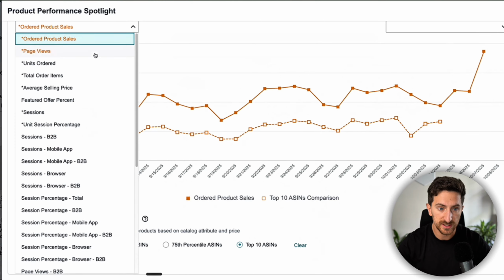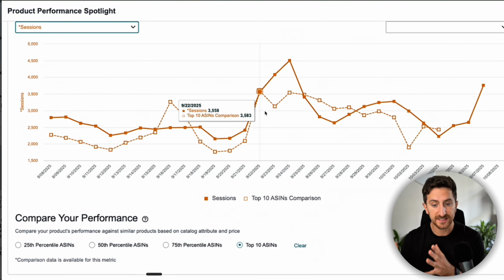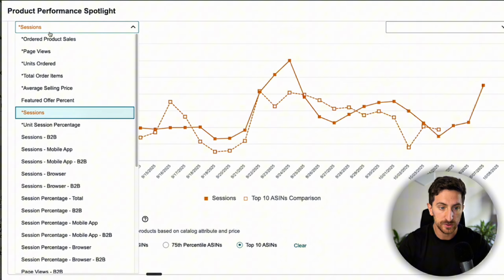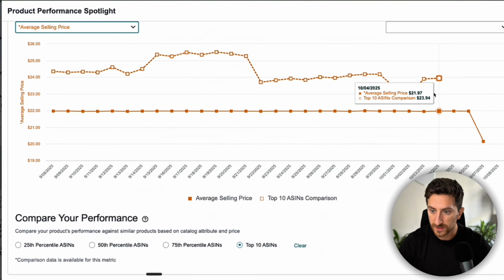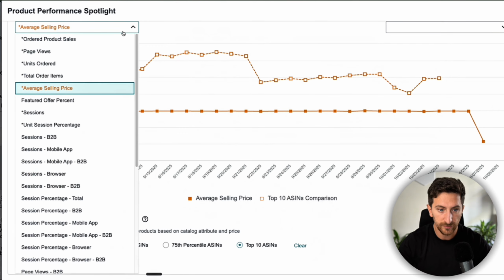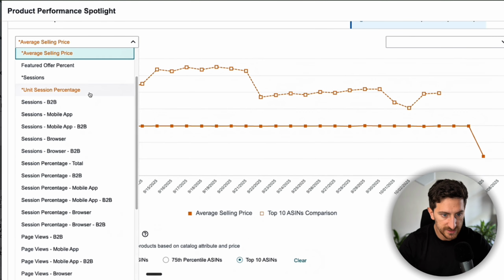This is also interesting if I want, for example, to analyze the sessions. I can see that in terms of sessions, we are very similar to our competitors. So the amount of traffic to the page is almost the same. We are not too far off. But in terms of average selling price, I see that we are around 23. Top 10 is around 21.97. We are around 23.94. And we can also see, for example, what is our conversion rate, unit session percentage.